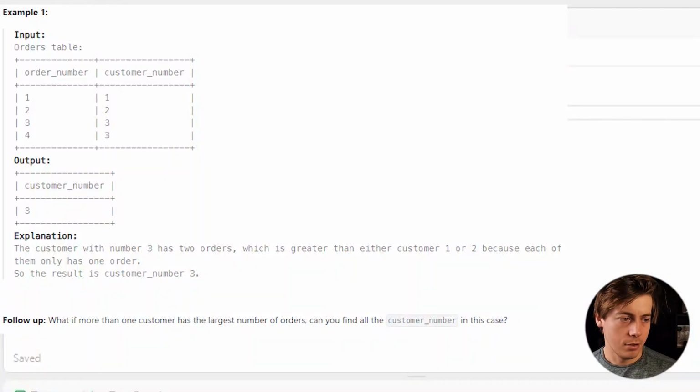We're going to solve this easy LeetCode question in both SQL as well as Python Pandas, where I'm going to take you line by line on my solutions. Let's get coding.